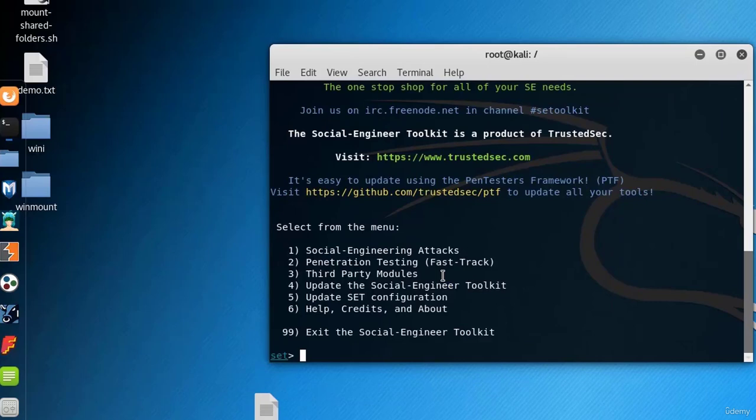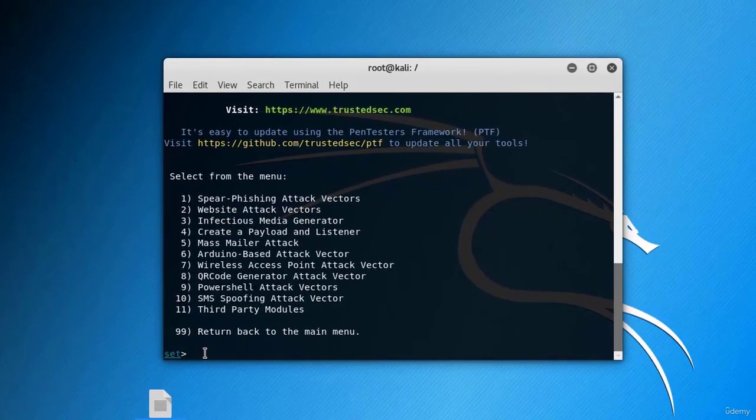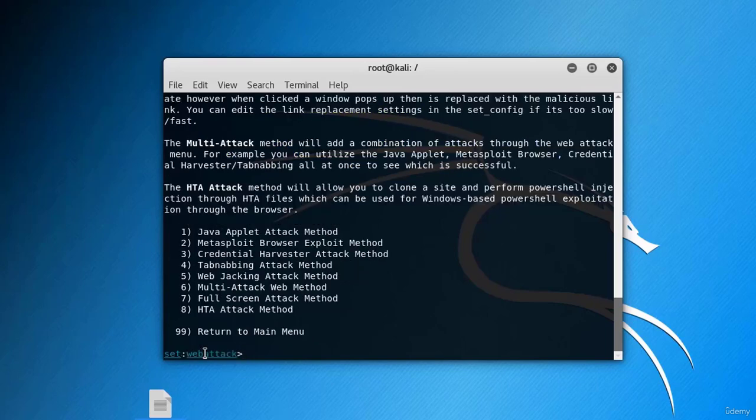You will be prompted with a menu of 6 items. We are interested in social engineering attacks. Press 1. Then it will prompt you another menu with 11 different social engineering techniques or methods to execute. In this tutorial, we're interested to execute website attack vectors. So press on 2, then select credential harvester attack method, number 3.